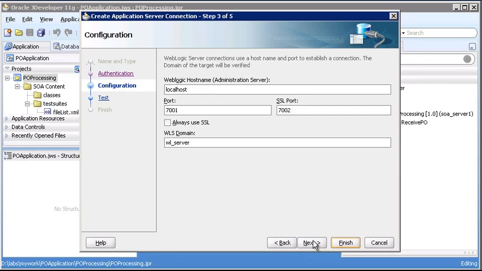This is where we actually provide the substance of our connection. We provide the name of the host where the administration server is running, the port numbers it can be contacted on, and the domain we want to connect with. Our installation has used the defaults. Our admin server is running on our local machine using default port numbers, so the localhost, 7001, 7002 combination are all fine. We're going to change the name of our domain, though, to SOA domain. That's lowercase SOA underscore domain. With that typed in, we click Next again.